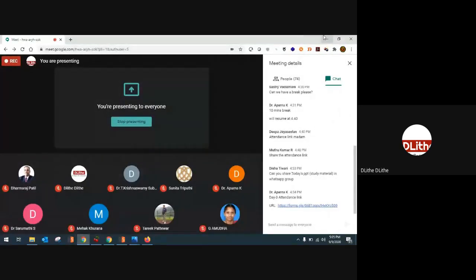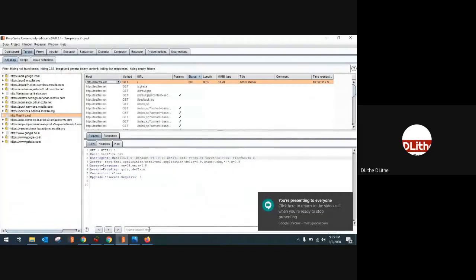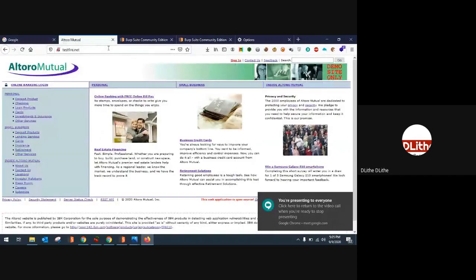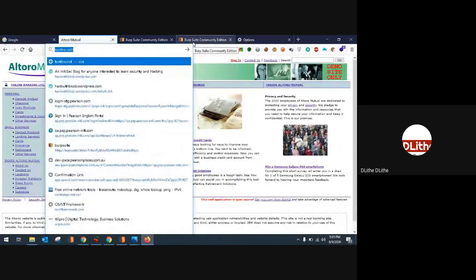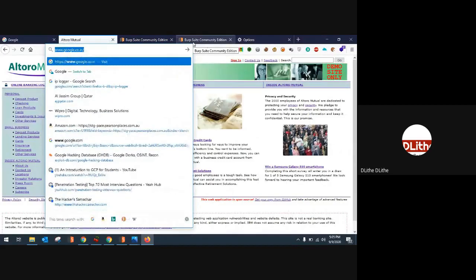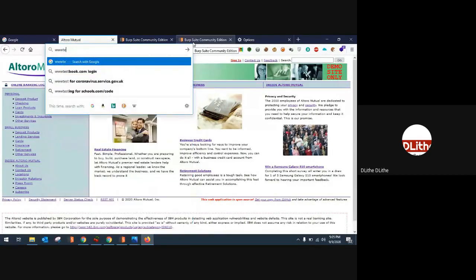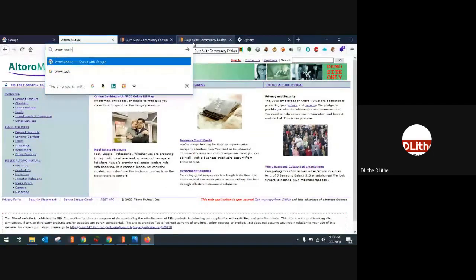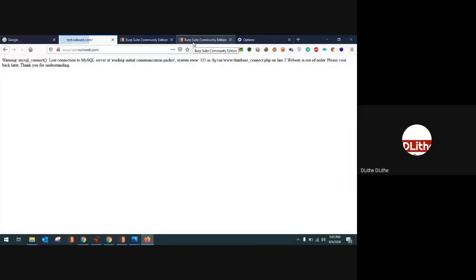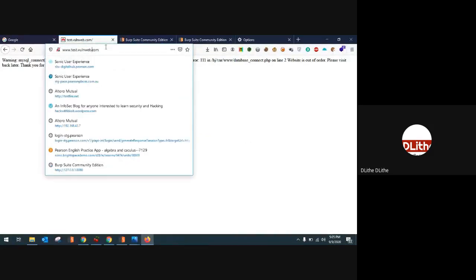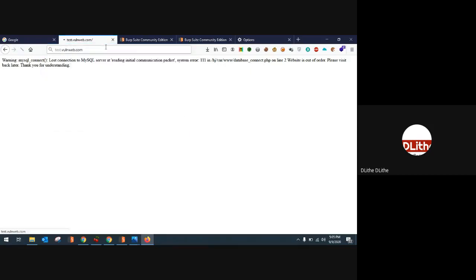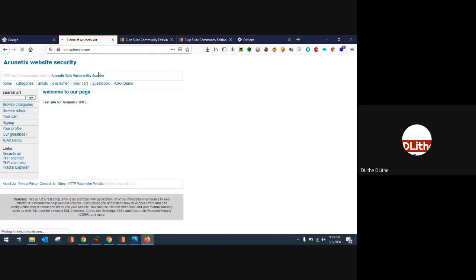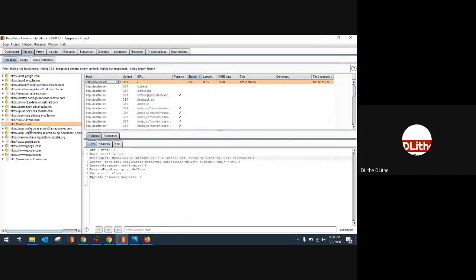For example, if I'm trying to open up a website, let me open www.test.oneweb.com. Sorry, my mistake. It's not www, it's just test.oneweb.com. The site is not available, so it should be available over here by the name test.oneweb. So you should be able to intercept any website that you're trying to access.